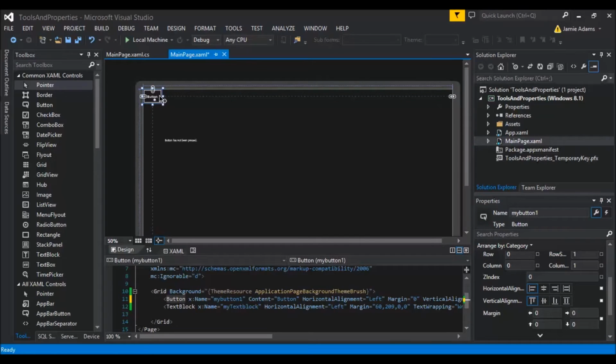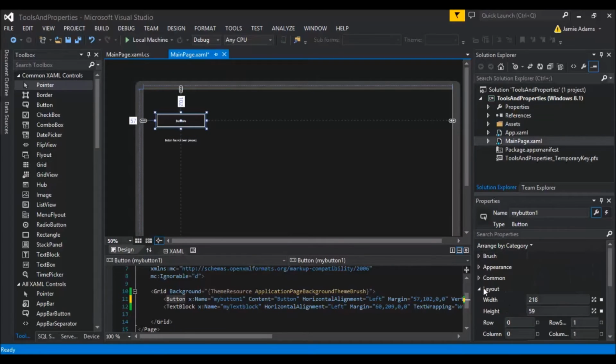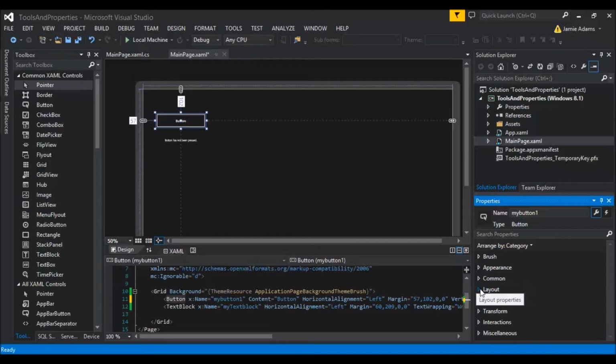I'm not really bothered about where my button is because we're not going to be playing with multiple resolutions in this video. So I'm just going to put my button back there. Okay, so that's just a simple bit of the layout.